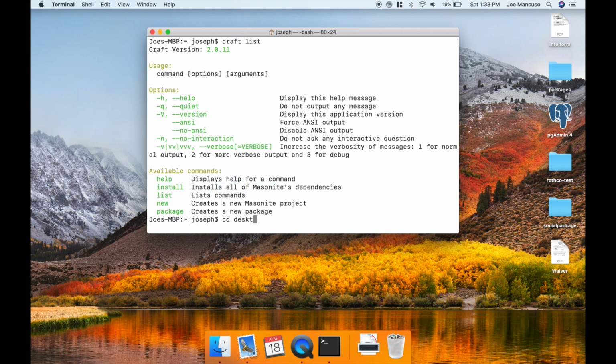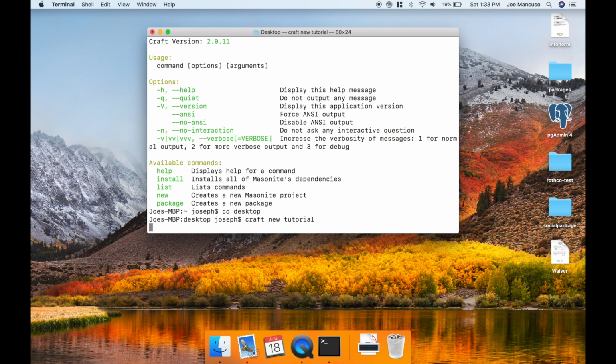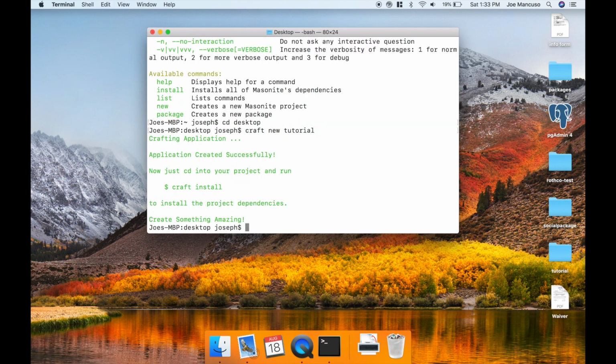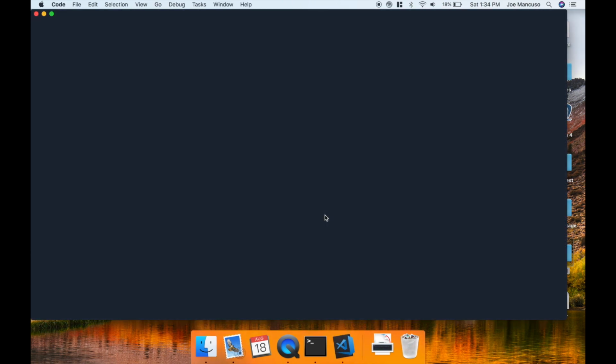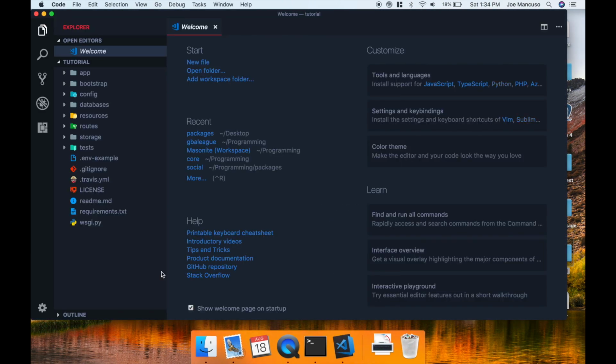So let's cd into our desktop. And let's just go ahead and say craft new, and we'll just call this tutorial. Okay, and if you see down here on the bottom right, we now have a tutorial folder. If we just open that up in our text editor, we now have a basic application structure set up for us.